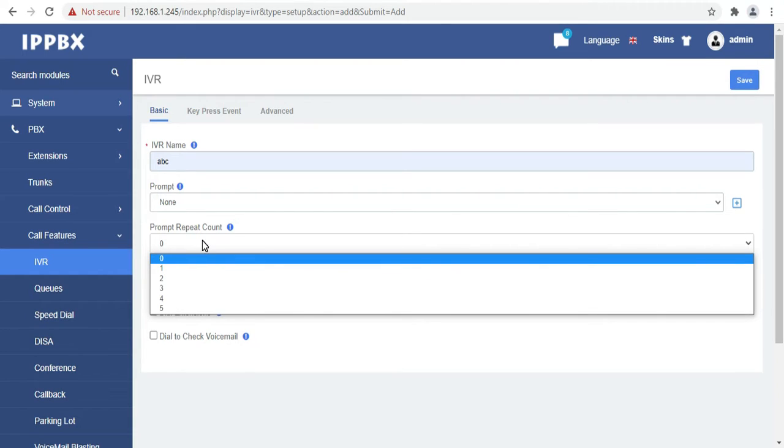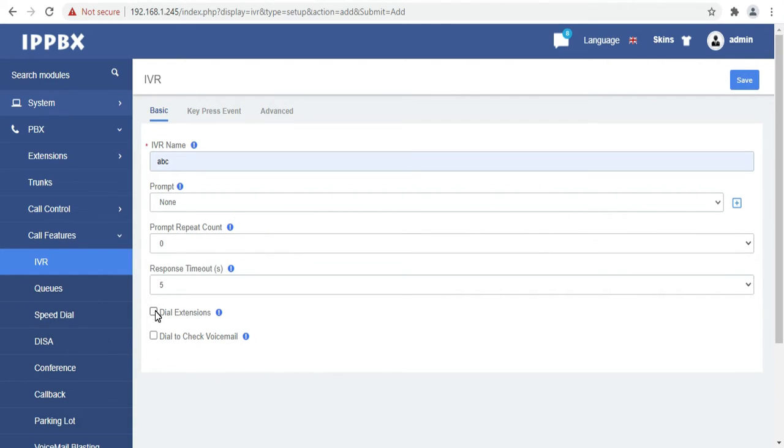There are two options available. One is dial extension, the other one is dial to check voicemail. Dial extension means if you know the agent's extension number and you are in an IVR, at that time if you dial the particular extension number, it will route the call directly to that agent. Same in the case of check voicemail. We need to set the voicemail first, then we just need to access it. If you want a detailed video regarding this, just click on the I button.